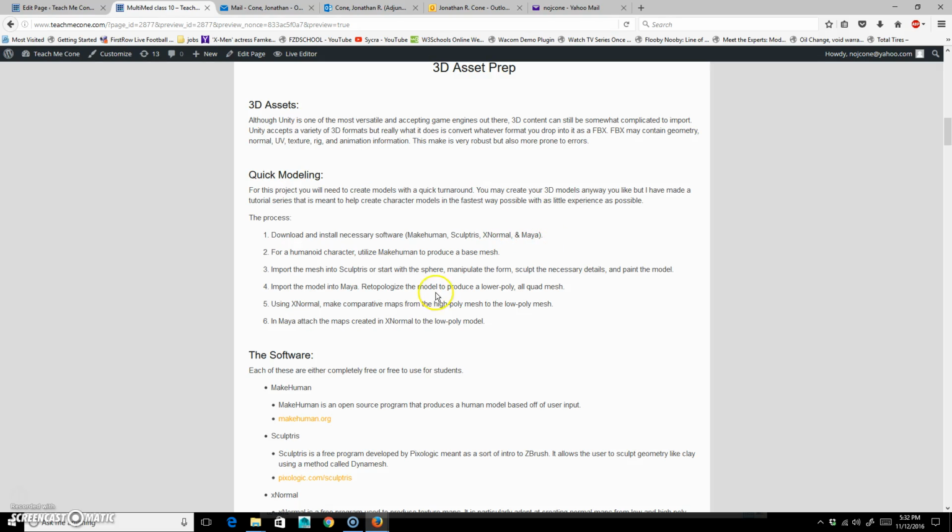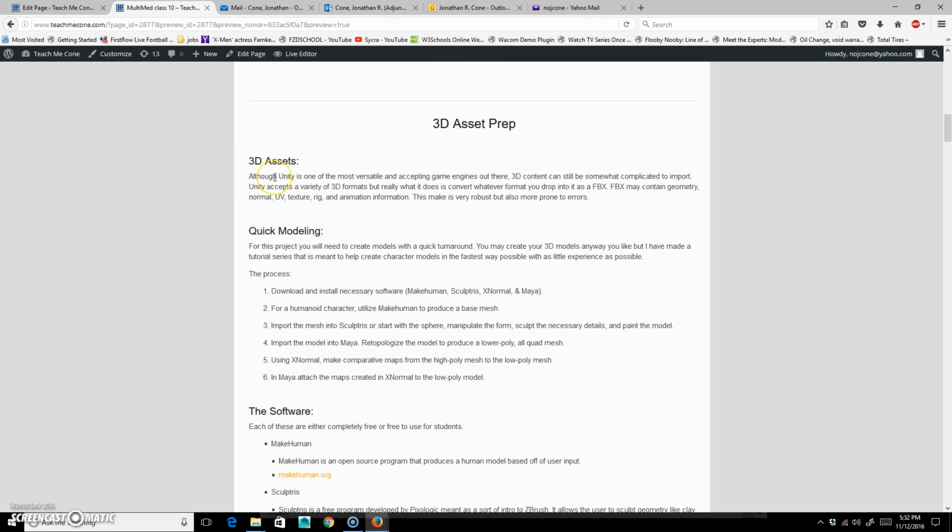Alright, so this tutorial is basically to create 3D assets as quickly as possible. The whole point of this is that you need to make some models to make a 3D game. Now, creating character models is a really time-extensive process, so I tried to make a production pipeline that would be as fast as I could possibly think of. Basically, you're going to have to download and install the necessary software.